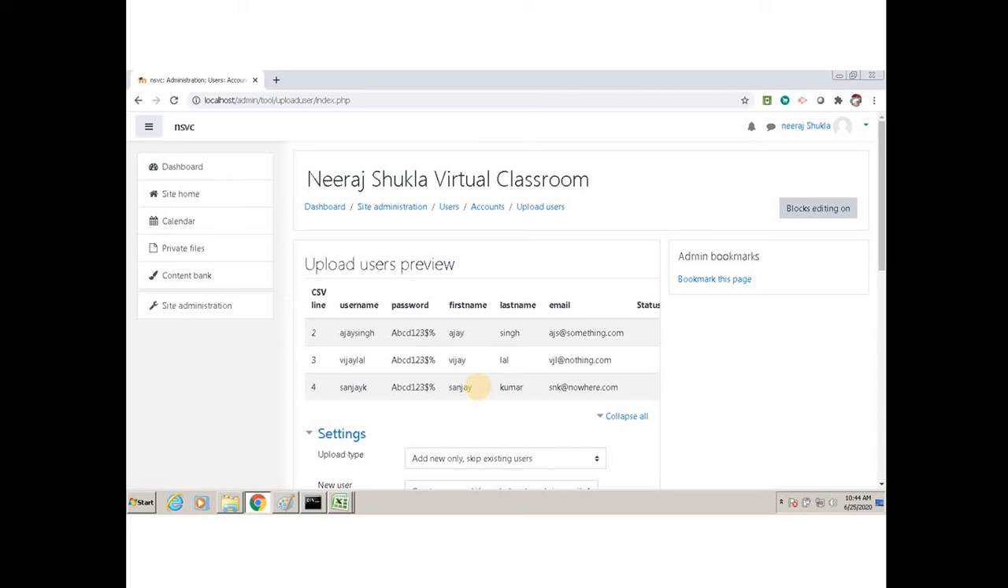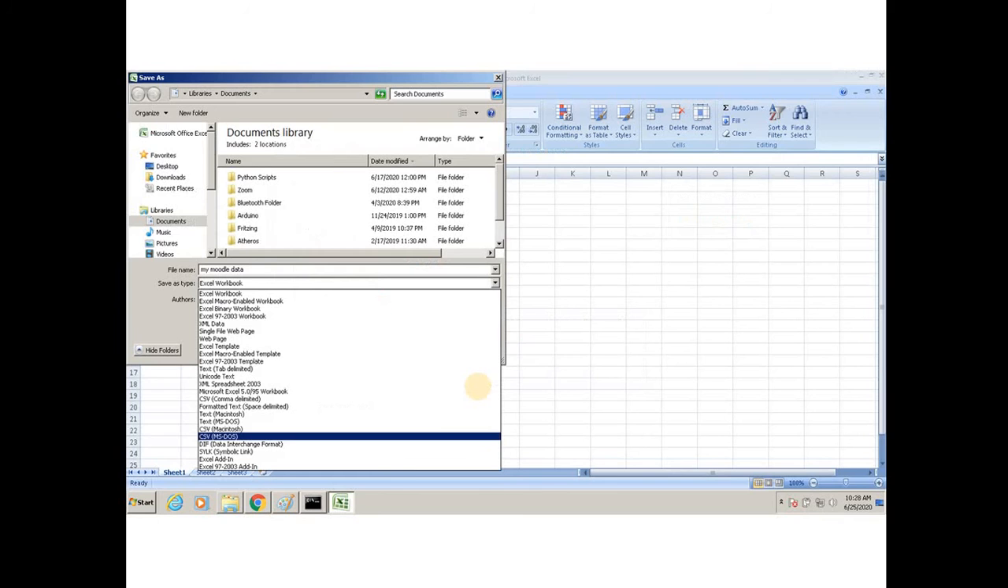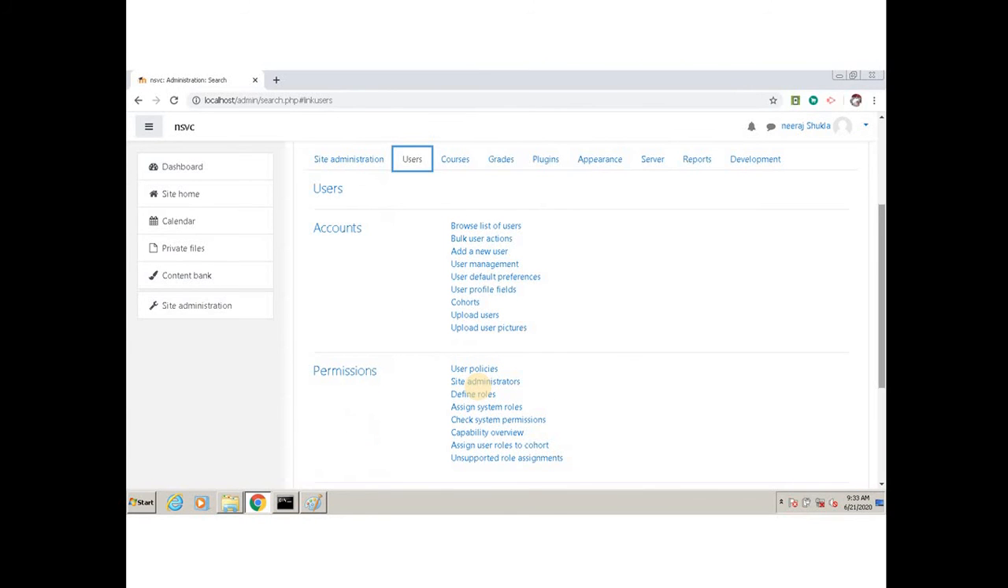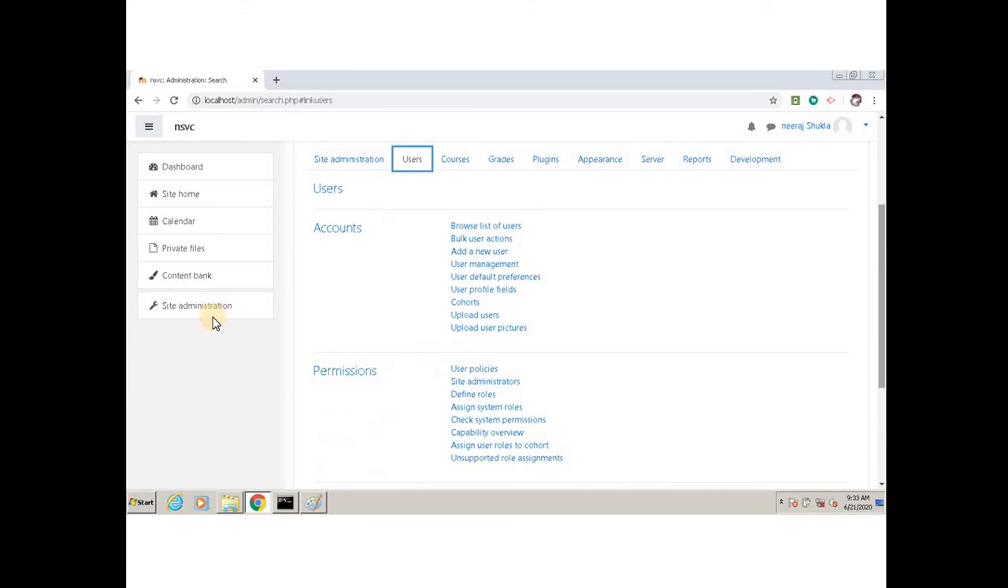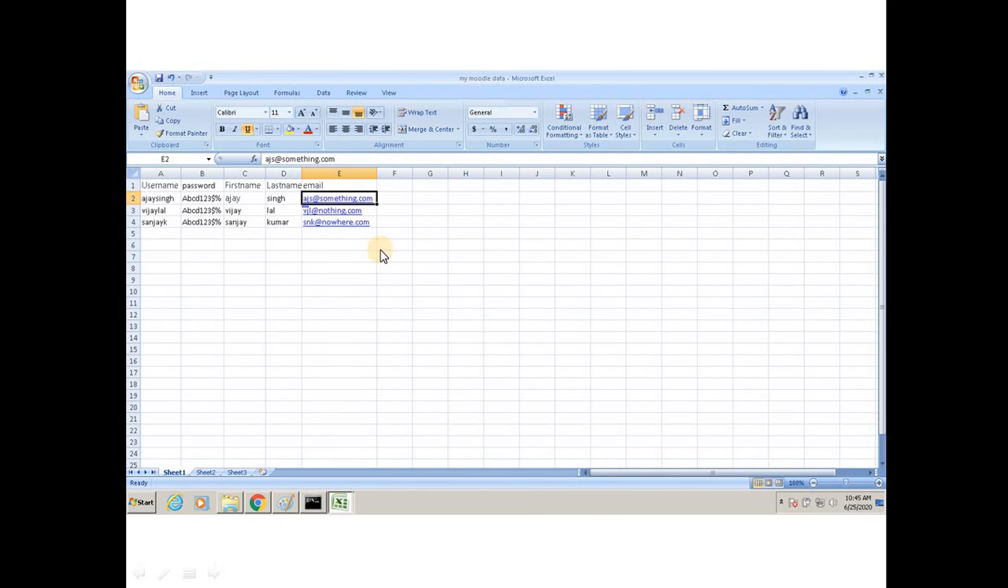Now, in an emergency, if you need to add a single user, in that case you choose add new user and add a single user from here. So that is in an emergency. If somebody does not have a username and the test is there after, say, half an hour, and the student has complained, sir, I don't have any username, then manually in that case you use this. Otherwise you have to use the upload user option, and for the upload user option you have to create this CSV file.